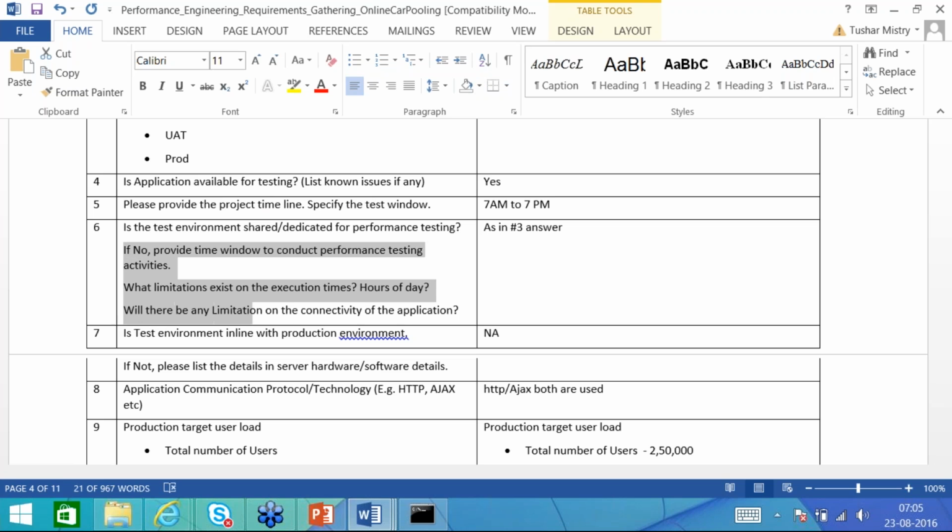This will come into picture only when your environment is shared. If you have a dedicated environment, then no need to worry about the timeline, the execution time, or providing the time window for doing performance testing activity. You don't need to worry about that if it is a dedicated performance testing environment. Okay.